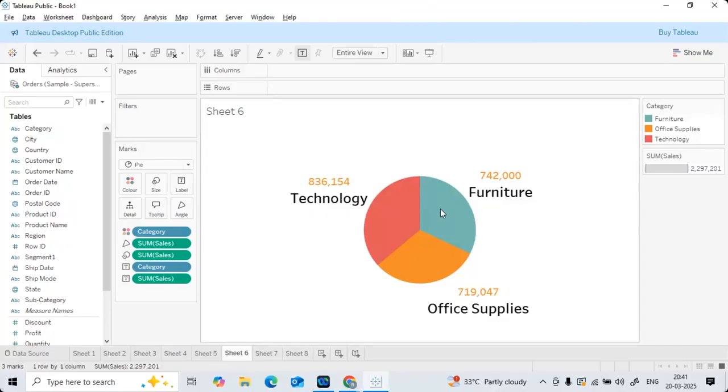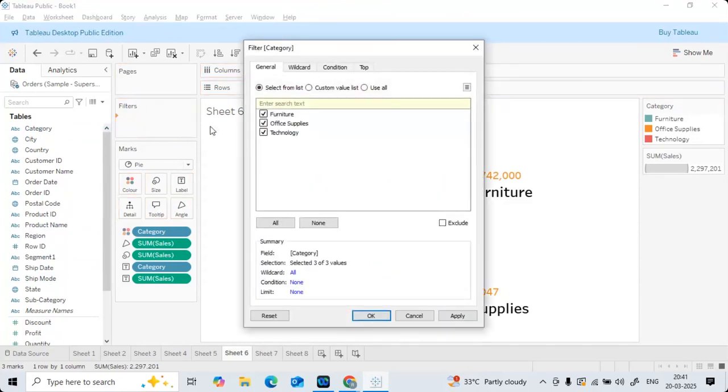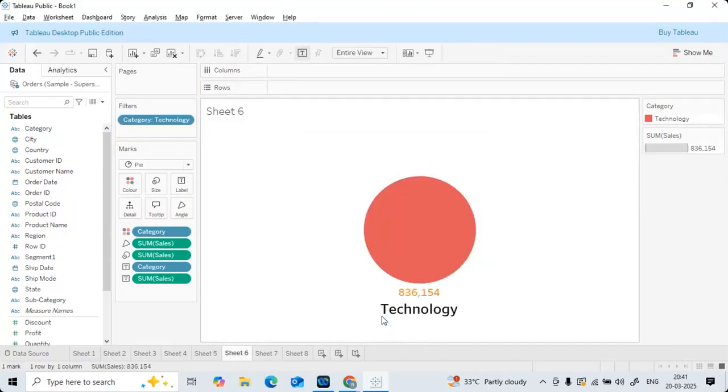Now what I'll be doing is simply drag and drop category onto your filter card. Hmm? Now uncheck everything and checkbox your technology and just click on OK. Got it? Now what is your expectation in sheet 8? Are you getting all the categories there or only the technology category there as well? All. Why?